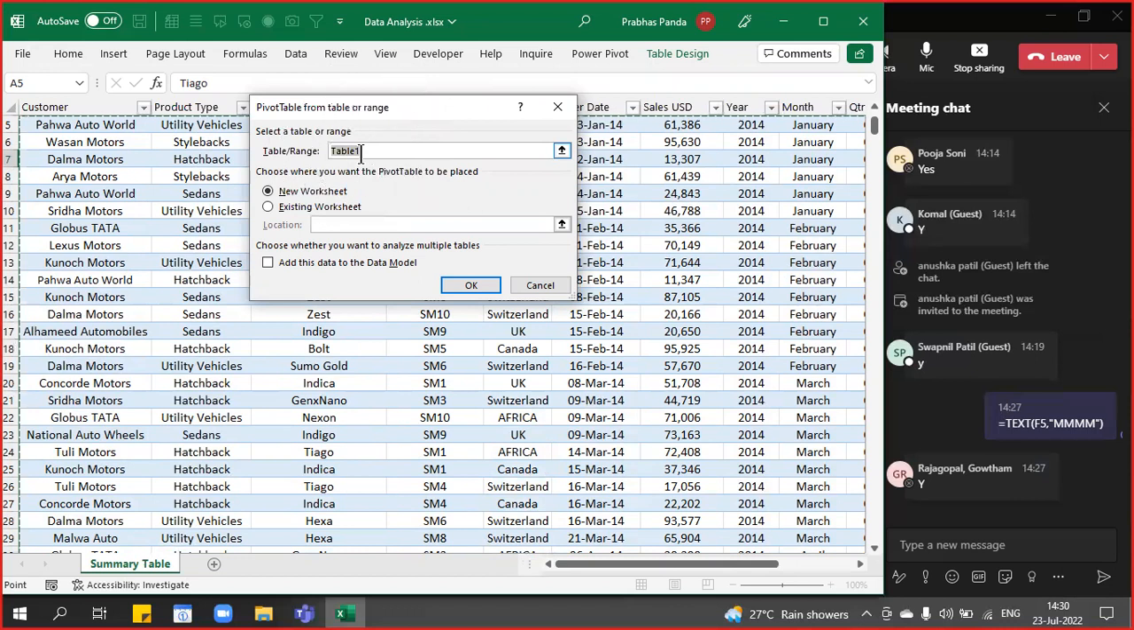Yes. Now, below that, it is saying, choose where you want the pivot table report to be placed. By default, it is new. Let it be. No need to do any kind of changes in this. Now, go and click OK.